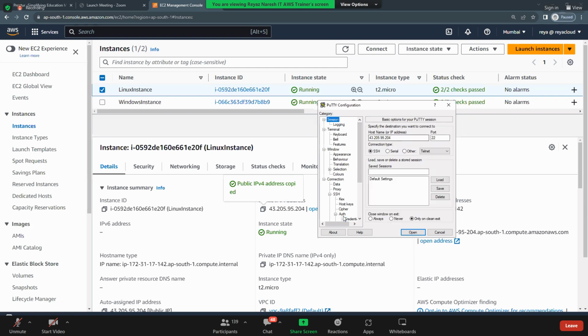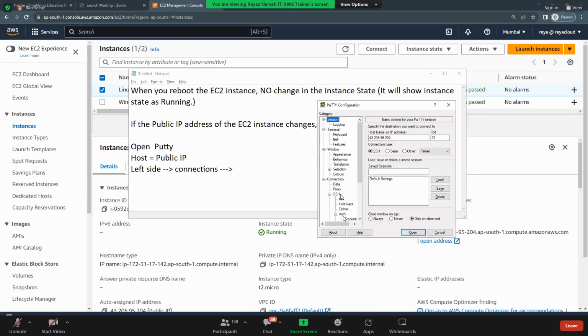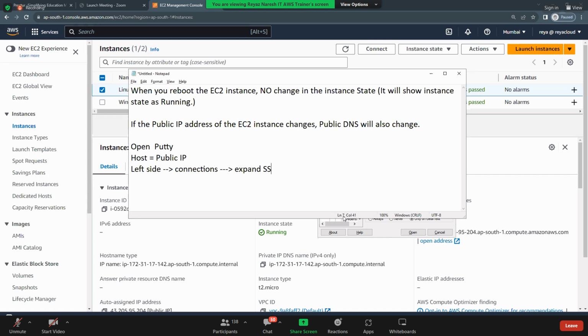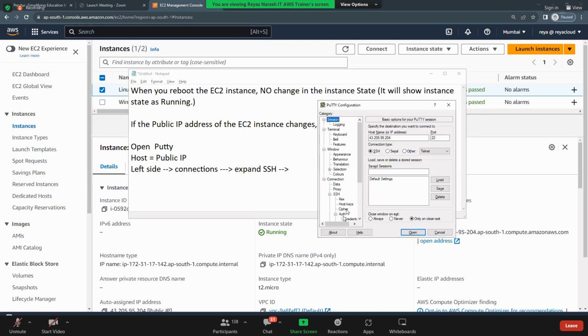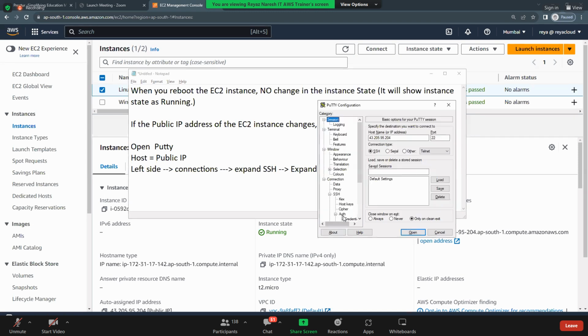In PuTTY, open PuTTY. And then in host, you need to give the public IP. And then on the left side, you need to go to connections. From connections, go to SSH, expand SSH. After expanding SSH, expand auth. After expanding auth, select credentials.